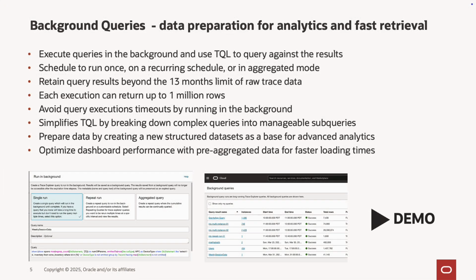The first feature I would like to talk about is the background queries. With this feature, you can create queries, run them in the background, and retrieve the results later. You can either run a single execution or schedule the query to run repeatedly at your desired intervals.